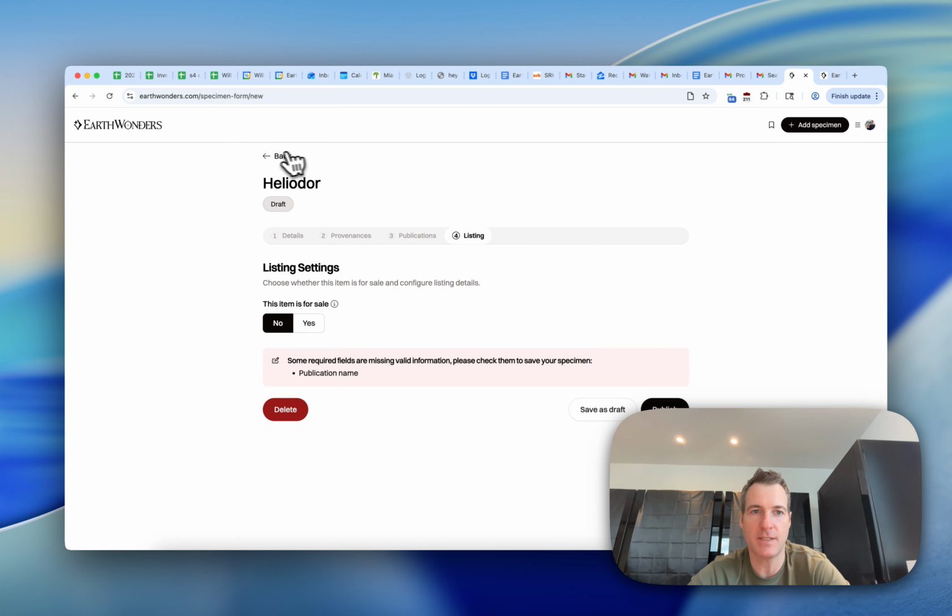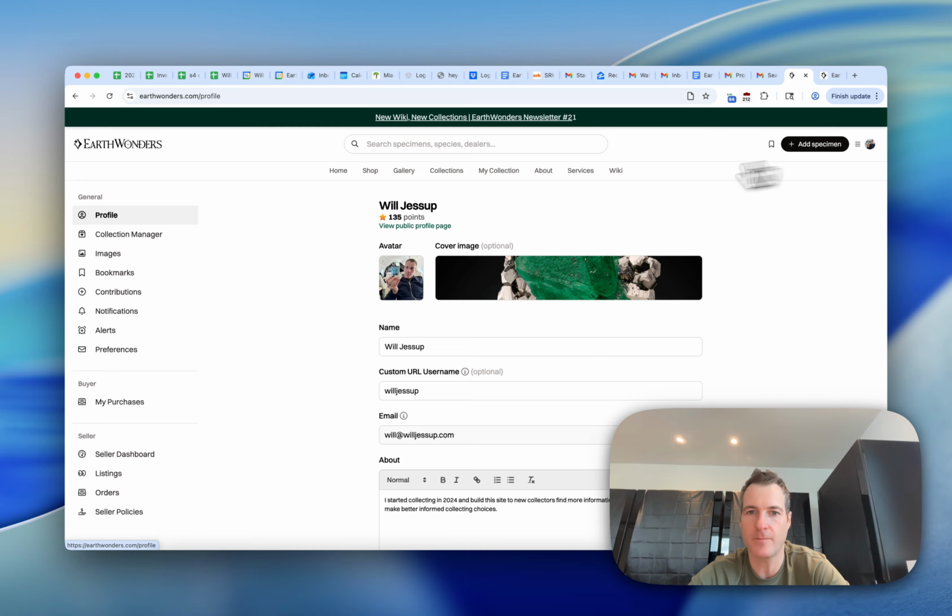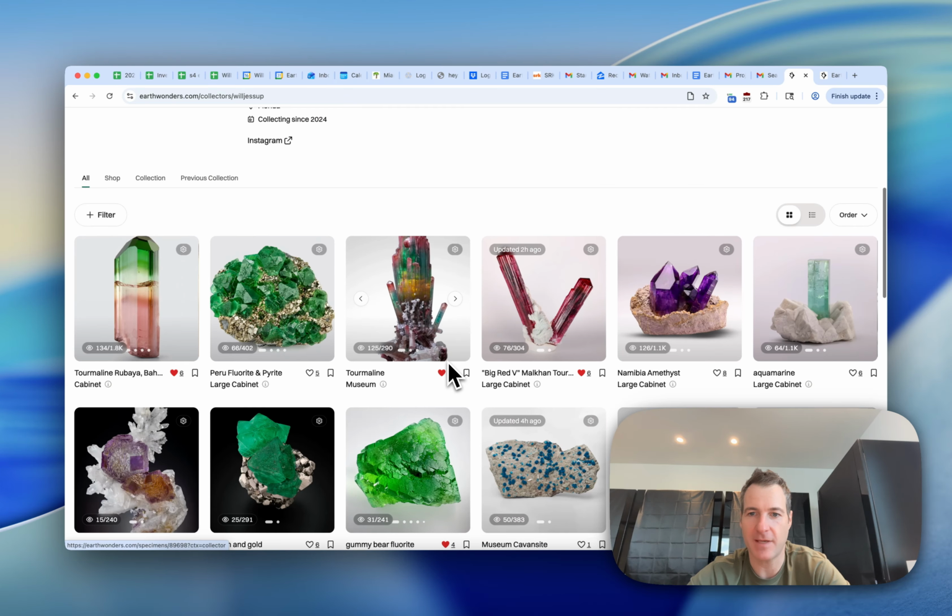Pretty straightforward. And as you go through this, you will then have your own collection page. And excited to see what you do with it.